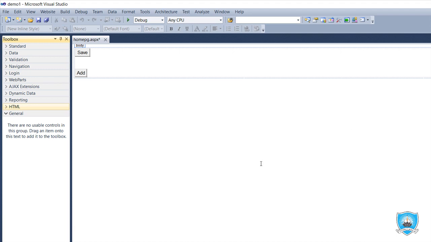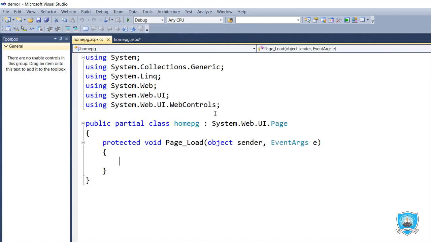Now, as per the event, if I double click on the design view, look, the protected void Page_Load event is there. And this is the library or namespace I'm using; the using keyword is there. When you work in VB.NET, the Imports keyword was there.